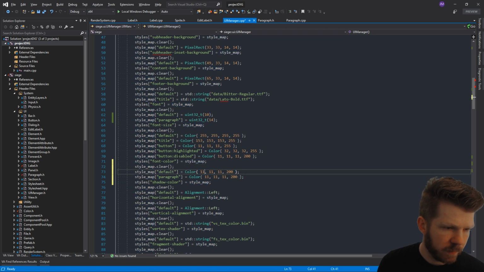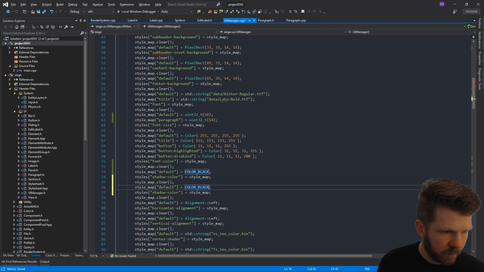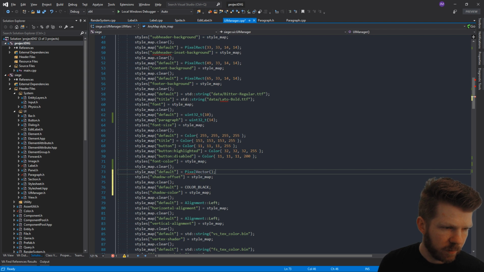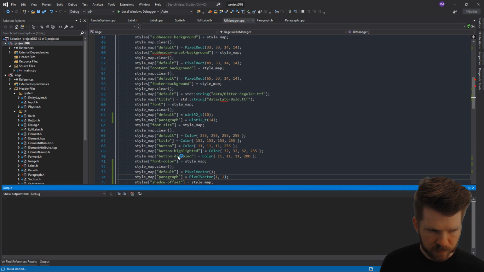So default will be our transparent. Actually, wait, no, it can just be black. That's right. Color black. And actually, we don't even need that. We do need the shadow offset, which default can be, whoops, pixel vector can be empty, but then for a paragraph, we will set it to, let's say 1, 1. Let's see how that is.